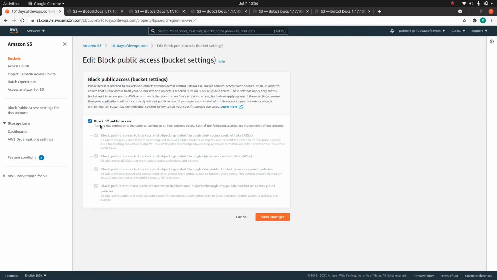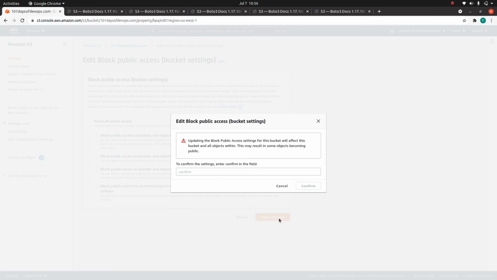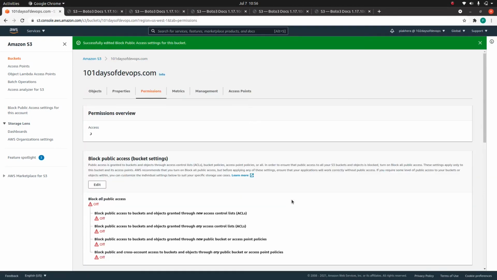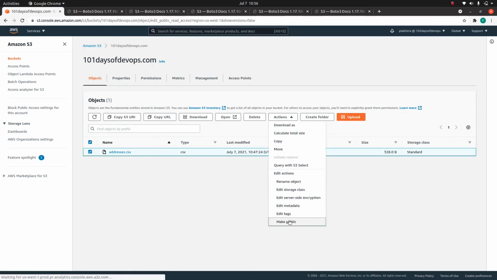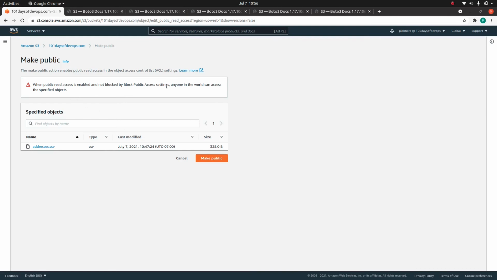So what I am trying to do is make this bucket public. So edit. Okay, this is a bad idea. I'm just showing you for the purpose of this example. Okay, so I make this bucket public. Now let's go to the object side, this one, go to action and make public. So what I'm doing, I'm making this object public.